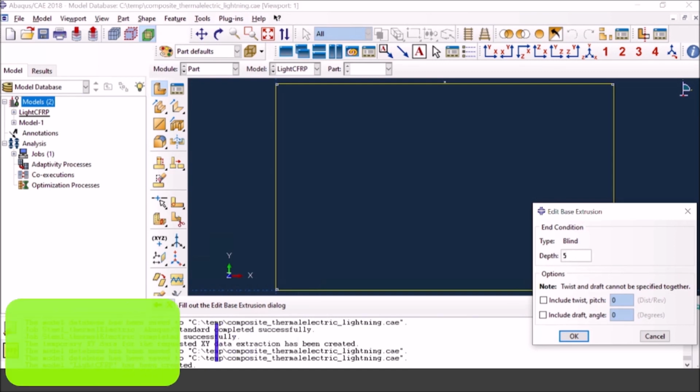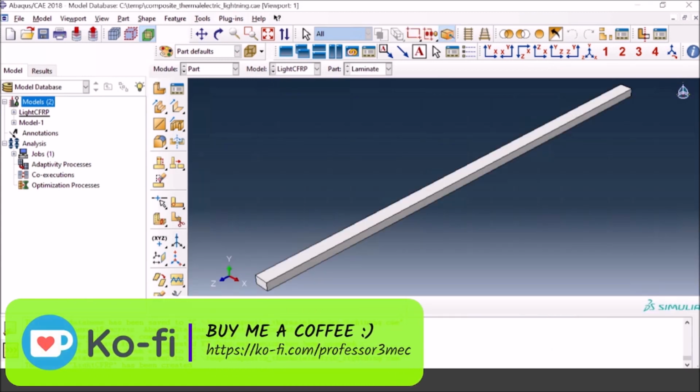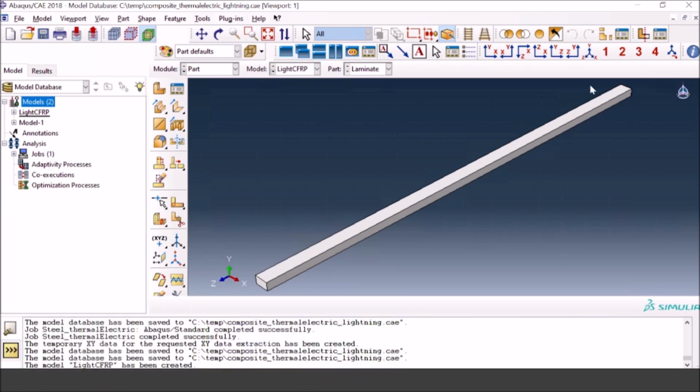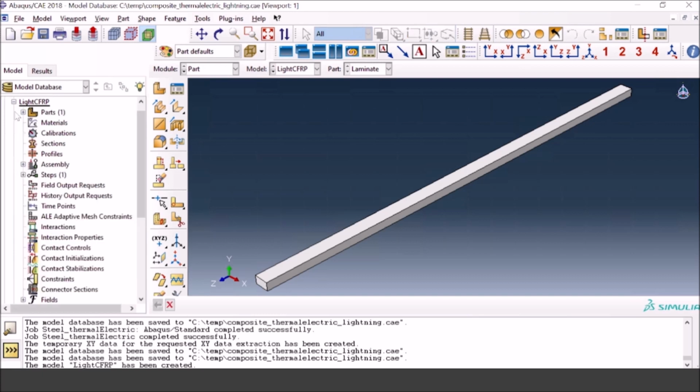Press OK. Oops, I think as I made everything in meters, so I need to convert this 5 millimeters to meters as well. That's why you see this strange sort of bar.